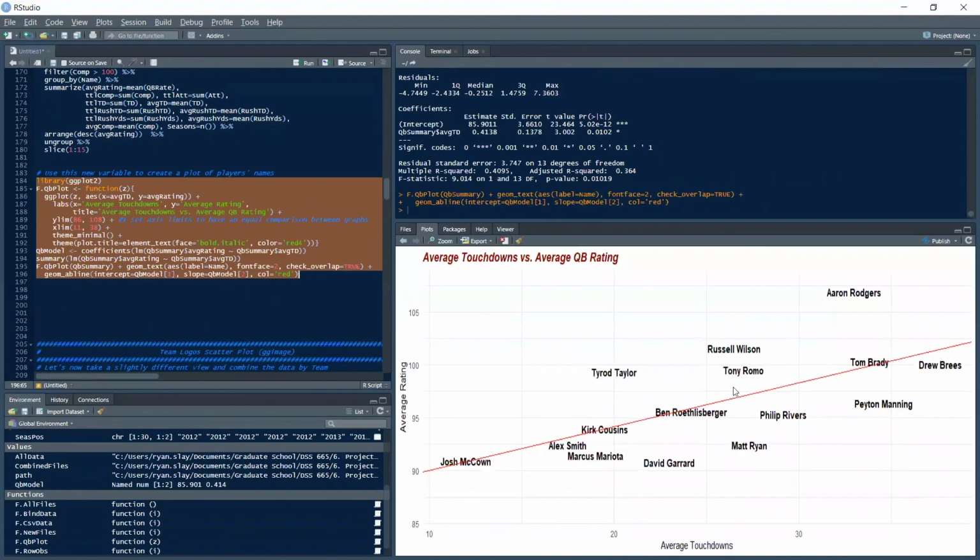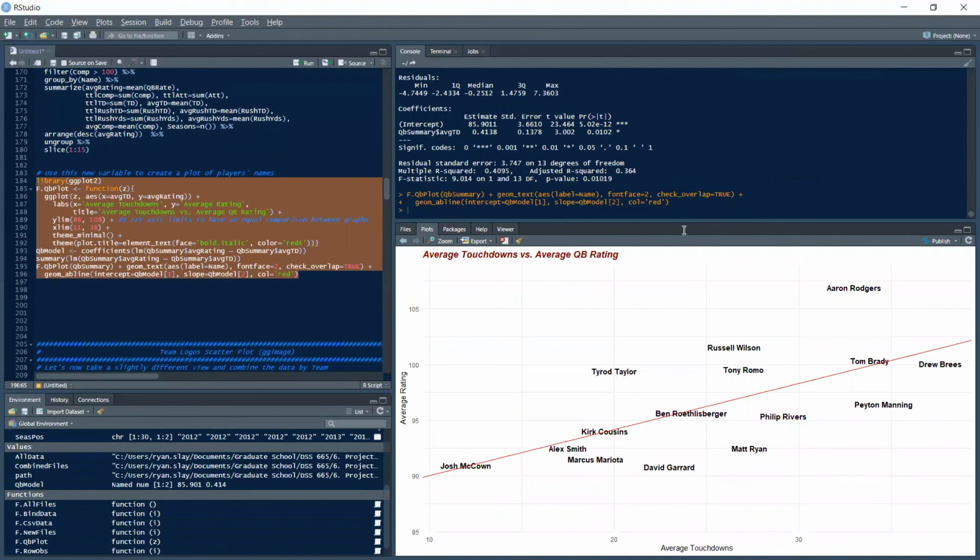So I decided to include the simple linear regression model. We can see that the slope is positive and it's statistically significant at the 0.05 level. We see some of the big names from the NFL: Aaron Rodgers, Tom Brady, Drew Brees in the top right. So it seems that average touchdowns is at least somewhat related to the average quarterback rating, which makes sense. It's not the end-all be-all deciding factor, but it does hold some weight.